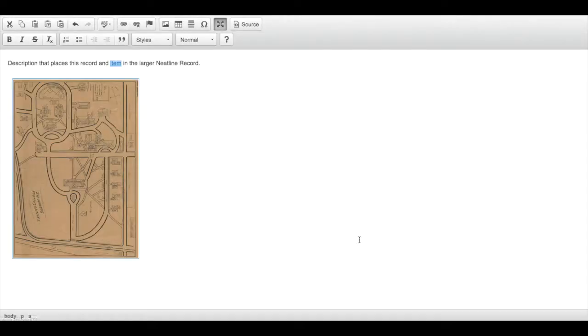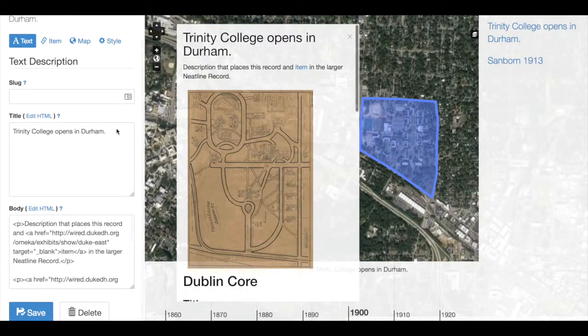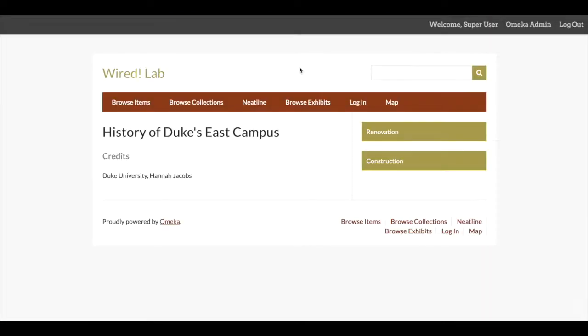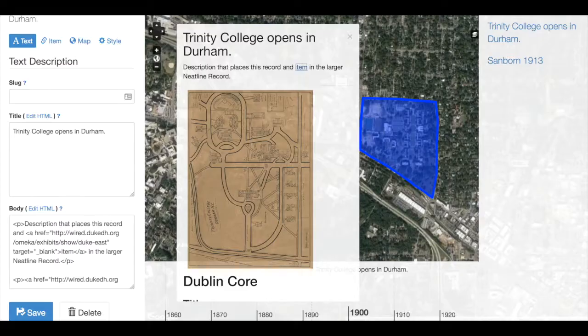So now I will click OK and close, and notice more HTML has been added into my body box. And once I save, I can click on that link and it takes me out to the page that I want to show. This can be done for images and links within Omeka or external to Omeka.